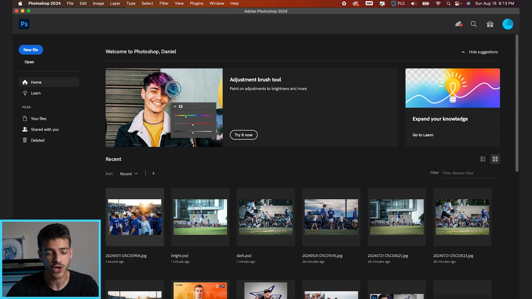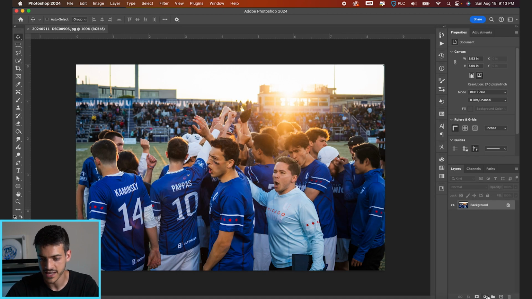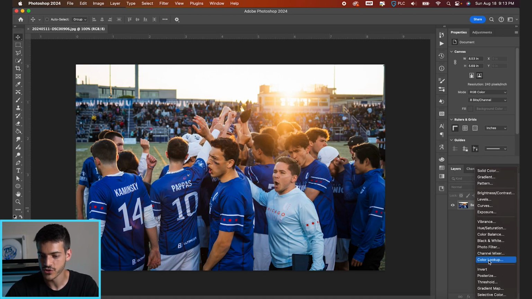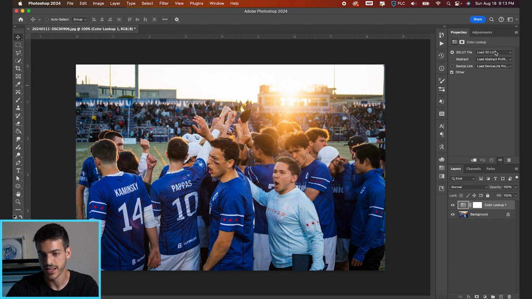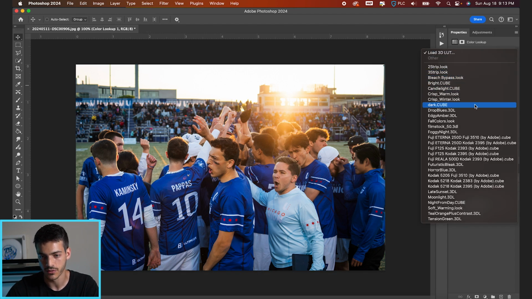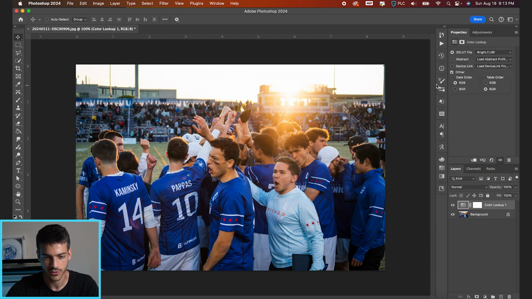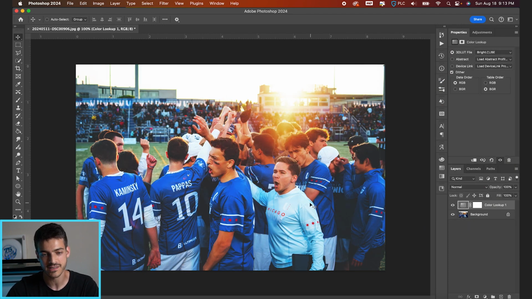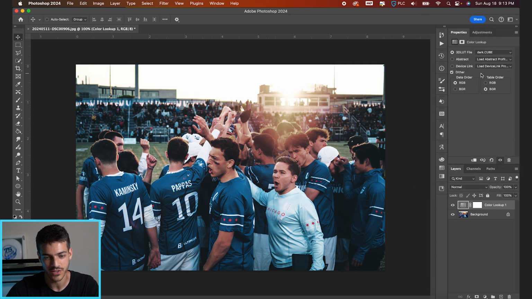So I've reopened Photoshop, and I'm gonna bring up that last photo you saw, go to my adjustment layers, color lookup, and we should see in our list, we've got dark.cube and bright.cube. So you can see how the bright one looks. I do like this, especially with this sun flare. I think that gives it a nice feel. And we can see the dark one as well. Definitely darker, a little moodier.